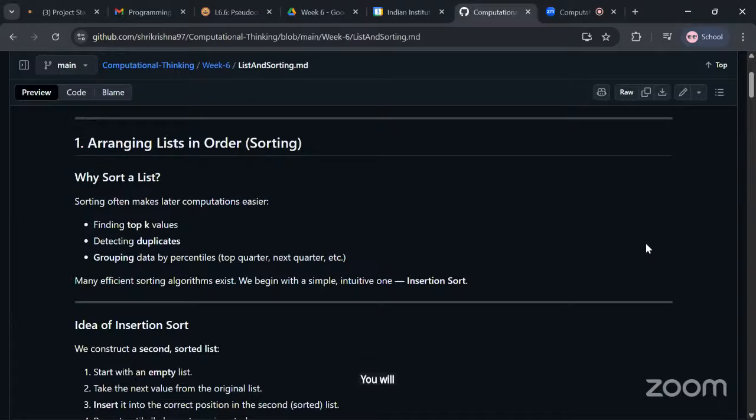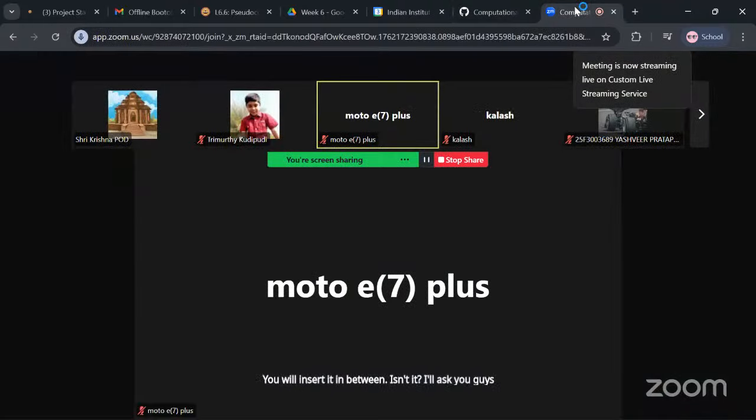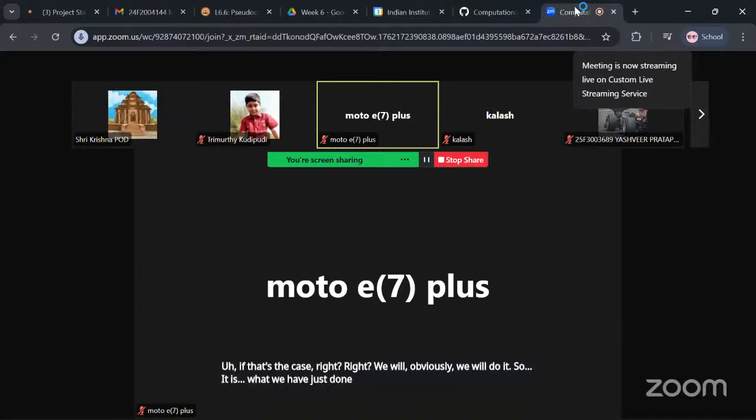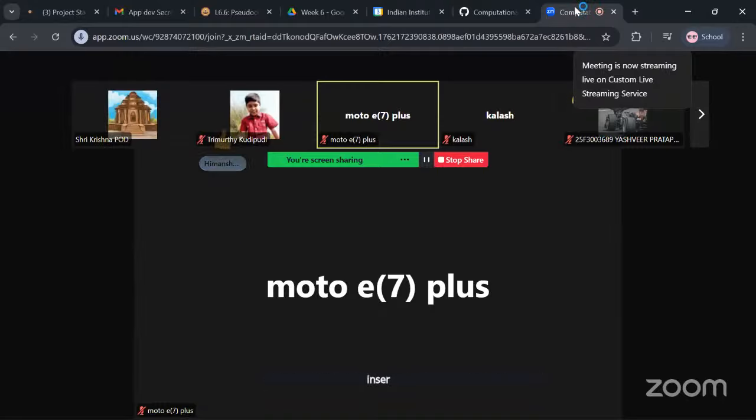You will take the 200, you will check if it is more than the first card or the last card, and if it is, let's say more or lesser, whatever the condition is, you will insert it in between, isn't it? I'll ask you guys, isn't it the case you will do the same thing? Obviously we will do it. So what we have just done, by taking the card and inserting it in between those cards, is called insertion sort.